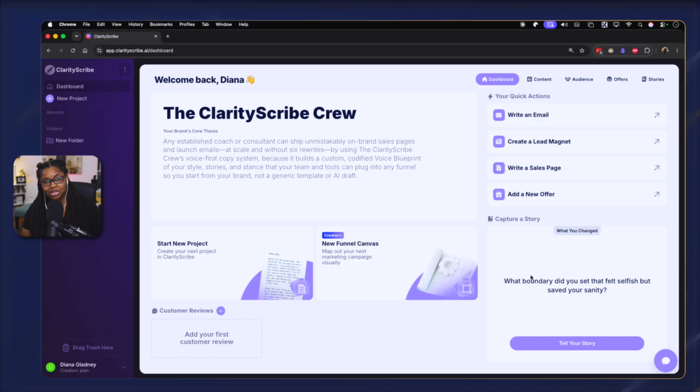And then you'll also have down here what I am really falling in love with, which is your story bank. And this is really going to help when it comes to writing emails. And just like that, you have completely set up your ClarityScribe dashboard so you can start getting it to work for you. Now, there are some things that you can do to further dial those in. In another video, we'll be diving into how you can actually do that, but let's get some more work done.